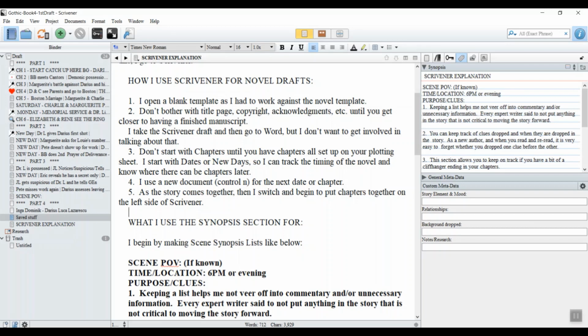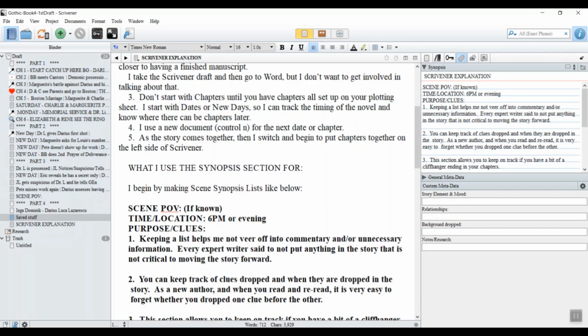And it also gives me an idea for later on, because these will not all be chapters. Some of them will be combined into chapters, but it gives me an idea for later where the chapters can begin and end. All right, I already went over the new document. And then once the story comes together, I switch at the end here and begin to put in the chapters. And then I take it from that point into Word.